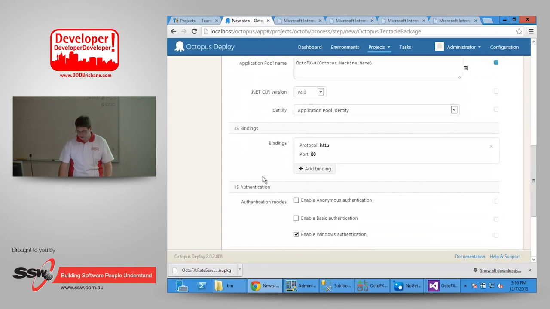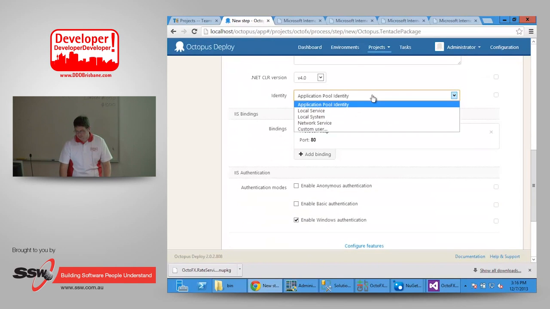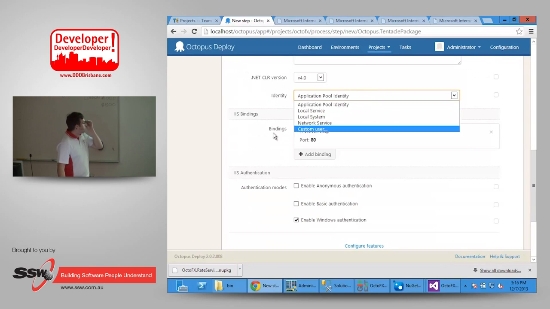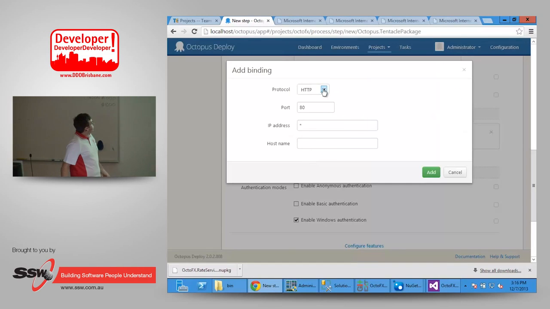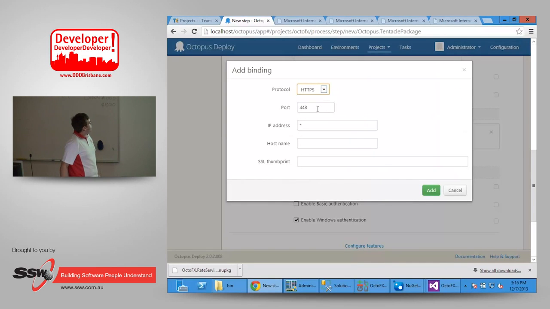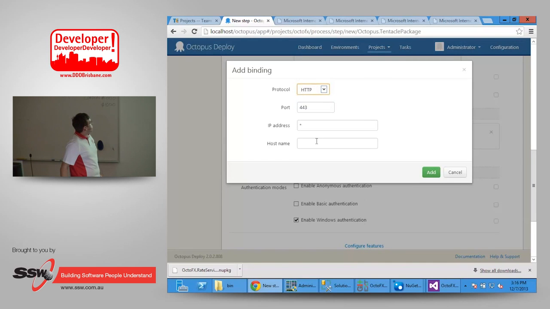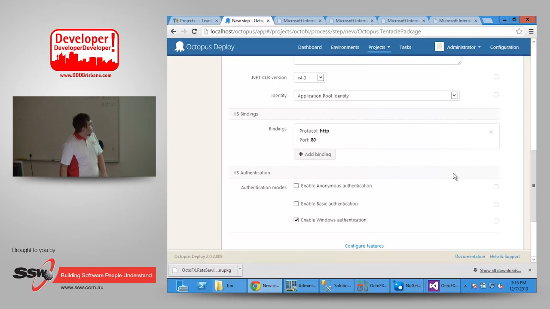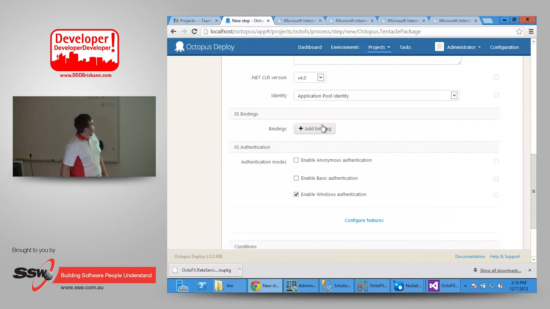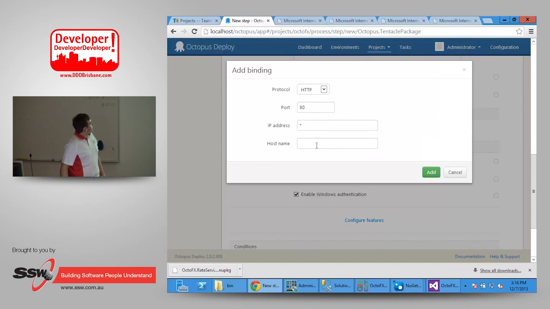Choose which version of the .NET framework you're using, choose which identity that application pool will run under, and choose the bindings that IIS will listen on for that port. So you can specify hostname, headings, that kind of thing. I'll take out the default binding, and I'll add this one, and this is also going to be bound to a variable.